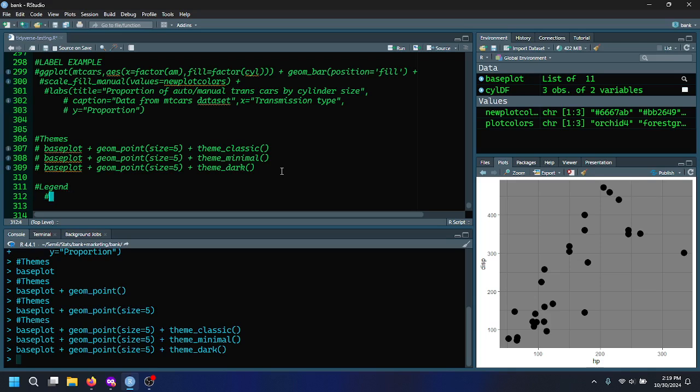And for this, we use a function called guides to customize the legend. What this function really expects is an aesthetic, and then another function to say how that aesthetic affects the legend.